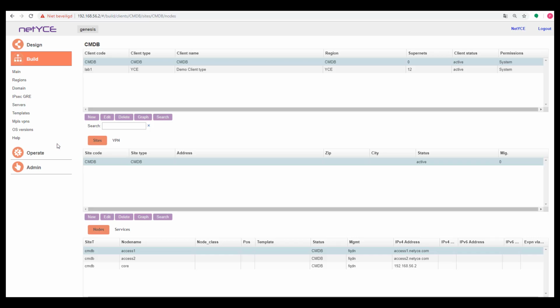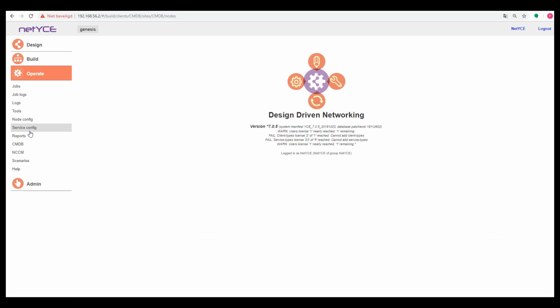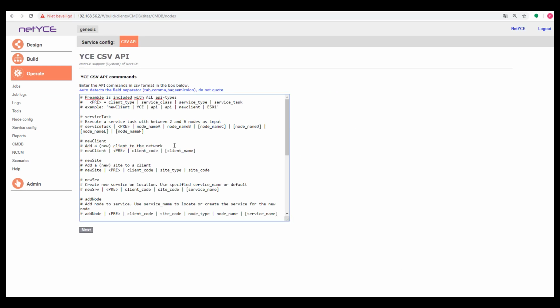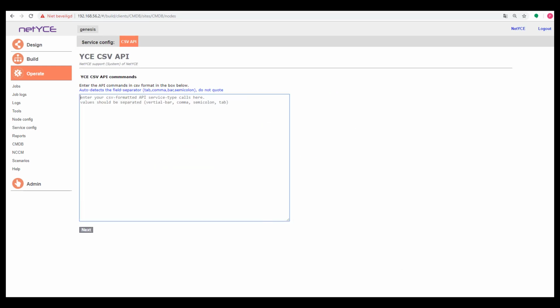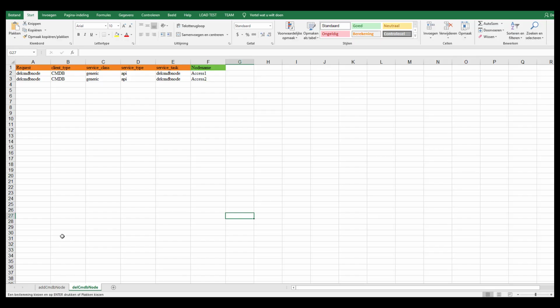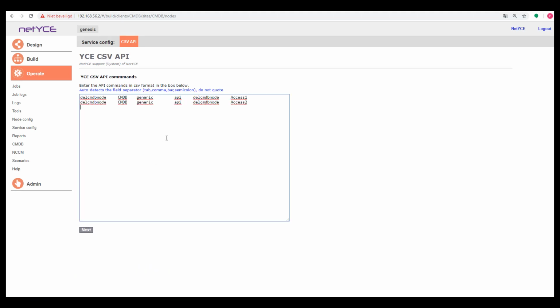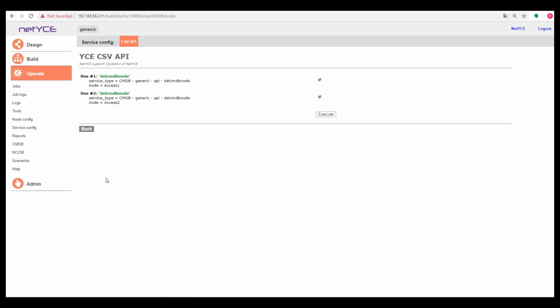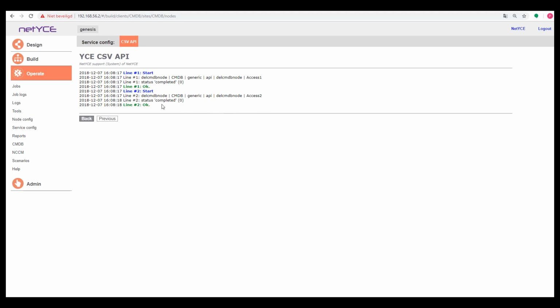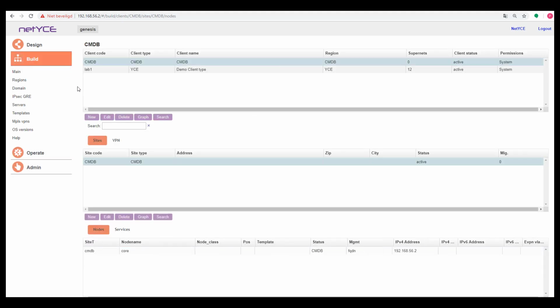We can do the same when we want to delete a batch of nodes. So we go back to Operate, Service Config, remove the content of the CSV API, go back to our sheet, and from the tab Delete CMDB node, we copy the lines we made and paste it in the API. What you will see now is that we will delete two nodes, access1 and access2. Everything was successful. And in build now you will see we only have a core left, since we just deleted the two access switches.